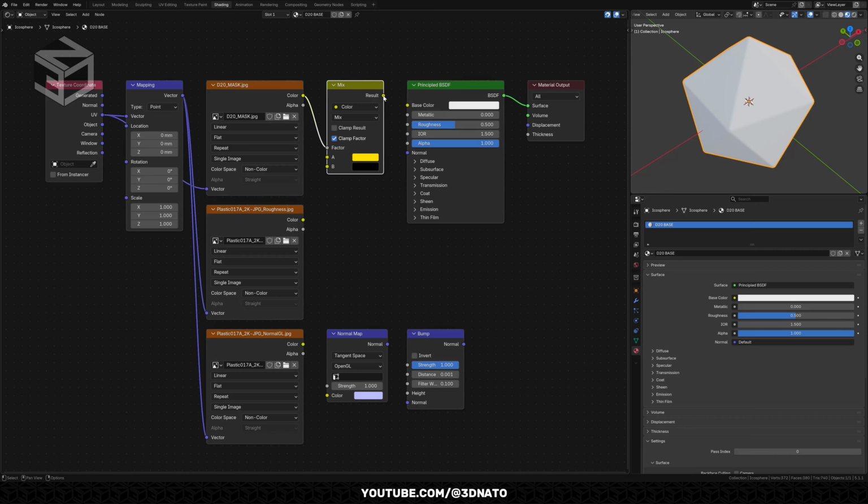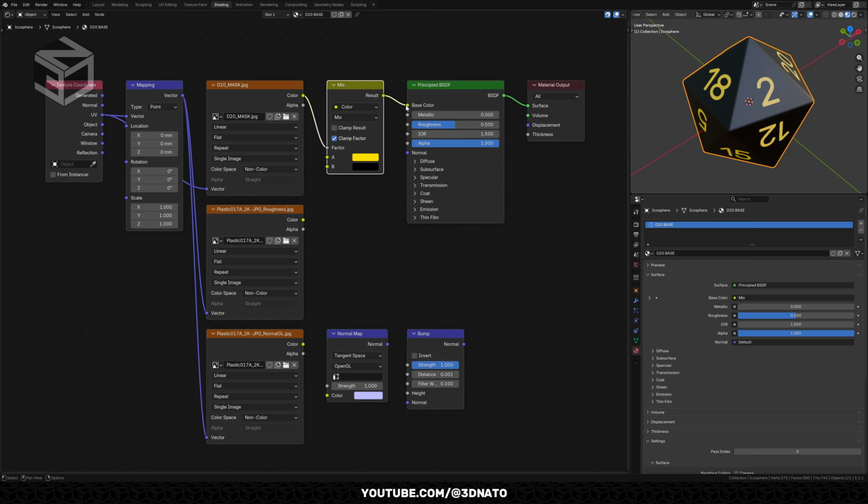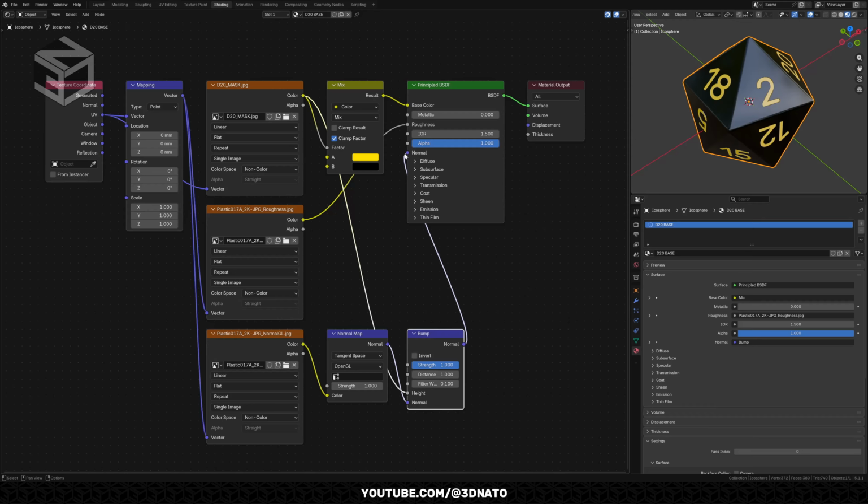Connect the mixed color result into the principled shader's base color. Next, connect the plastic roughness map into the principled shader's roughness input. This controls how shiny or matte the dice looks. Now connect the plastic normal map into the normal map node. Then connect the normal map into the bump node's normal input. For extra detail, connect the mask map's color into the bump node's height input and set the distance value to 1. Finally, connect the bump node's normal output into the principled shader's normal input.